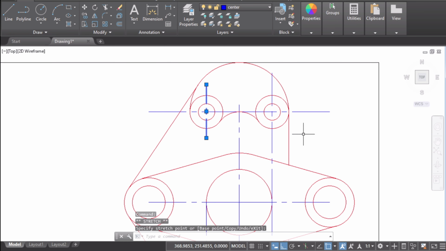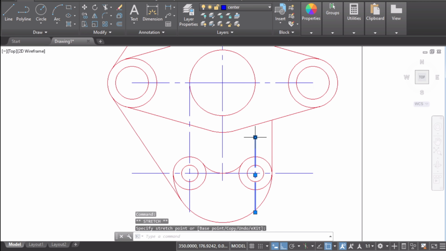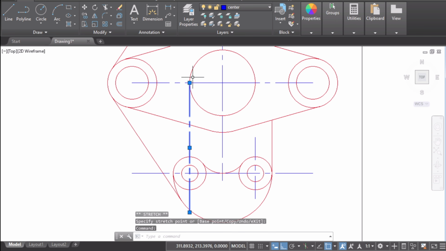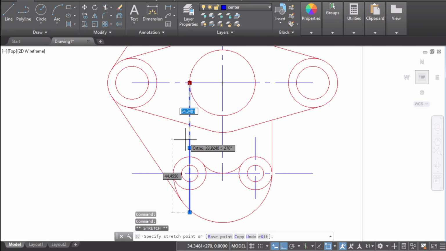So select this line and shrink it down. For the sake of looking, it's good. Now it's nice. You can shrink this line as well. Make sure when you shrink, the line is not relocating.